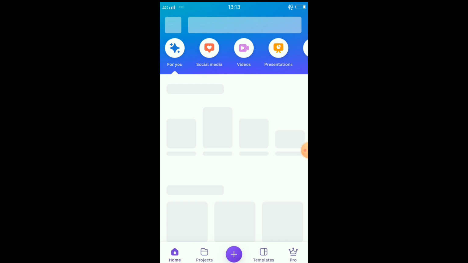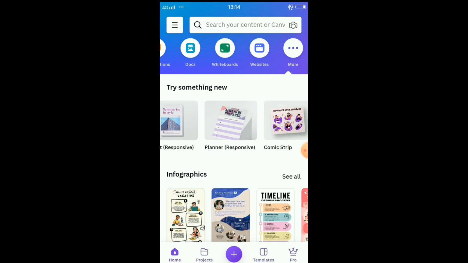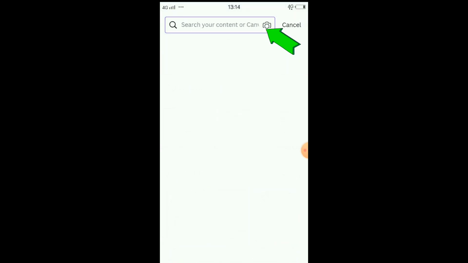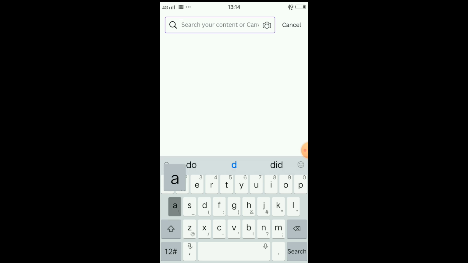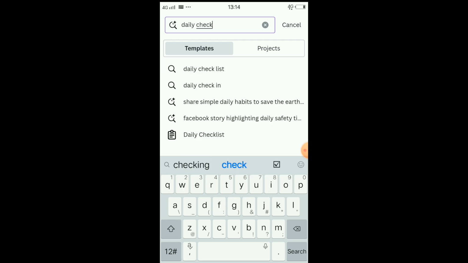So to design a daily checklist, of course, you log into your Canva, and here we're using Canva for mobile. Of course, you can do it on your computer. Once you are in Canva, you go up to the search bar, and once you type daily checklist, a whole list of templates will appear for you to choose from.